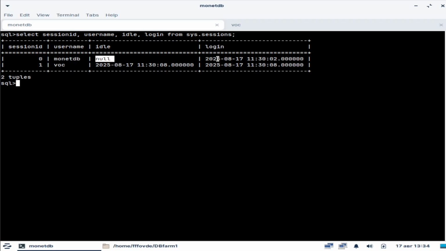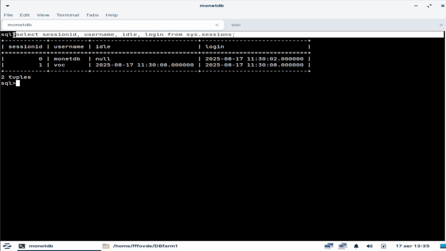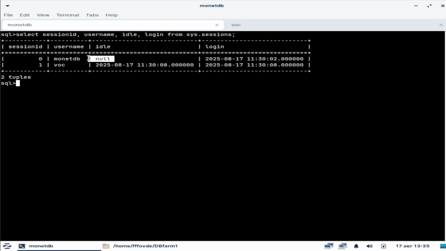And this is because while the administrator was running this query, his session was busy. And because it was busy, this table will return null instead of a timestamp in the idle column for the administrator and for any other user who is running a query at that exact moment. Now, based on this, we will estimate how much time will be needed for all of these queries to end.